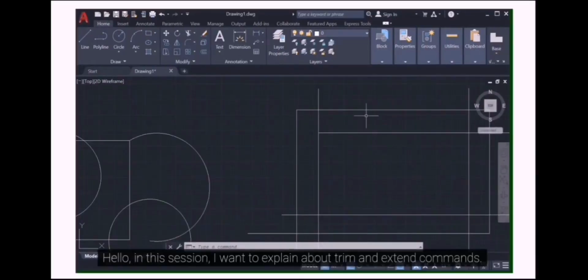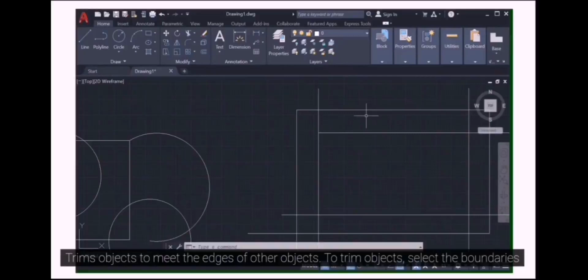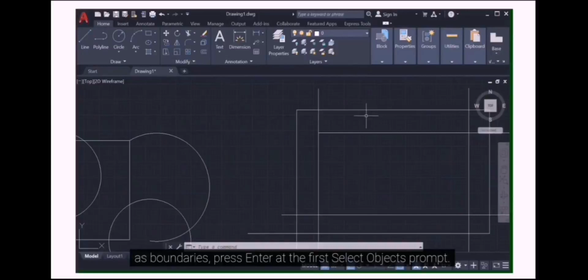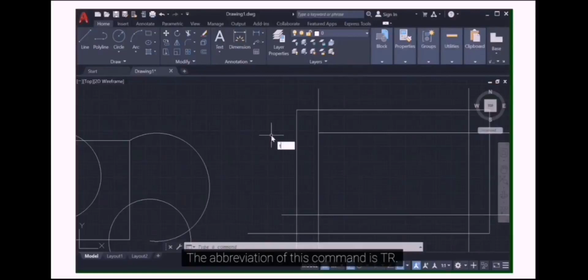In this session, I want to explain the trim and extend commands. Trim trims objects to meet the edge of other objects. To trim objects, select the boundaries and press Enter. Then select the objects that you want to trim. To use all objects as boundaries, press Enter at the first select objects prompt. The abbreviation of this command is TR.